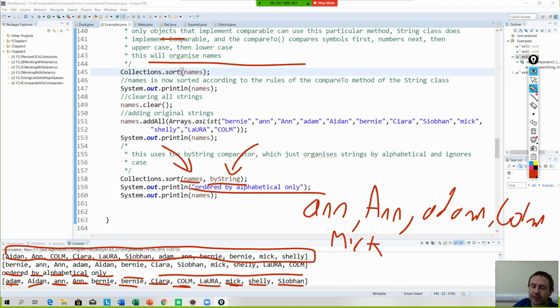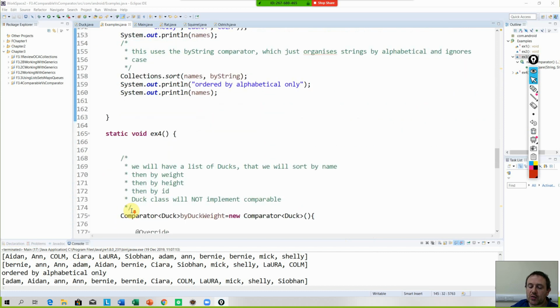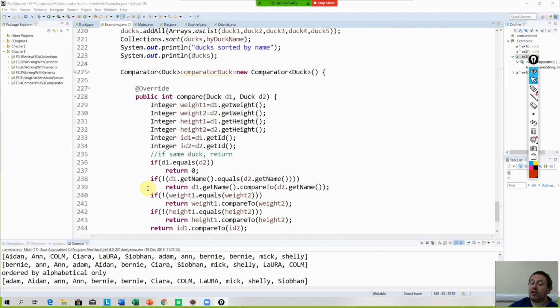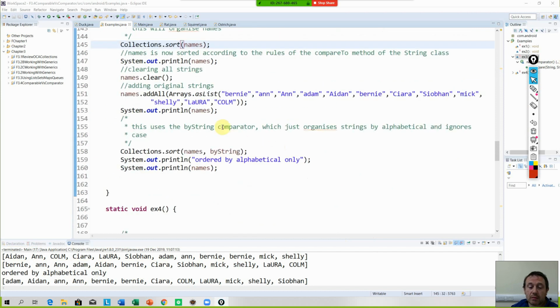Now, after that yesterday, I went on to ducks, and what I was doing was too complicated too quickly. So everything to do with ducks, I put into a separate one. I'm going to cover all this again this evening. You can delete all the duck stuff if you want, but I'm going to stay in static void ex3. So no more ducks for now.